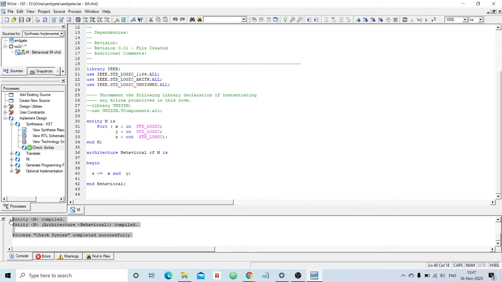Clear? This is like a console window or error window. If you have an error or a warning, you can find it here itself. But in this case we have a success result from the compiler saying that process check syntax completed successfully. It means we have compiled this code successfully.